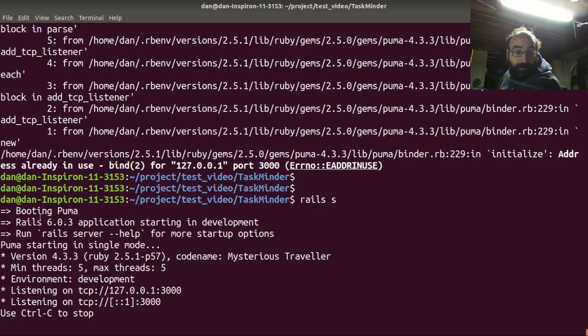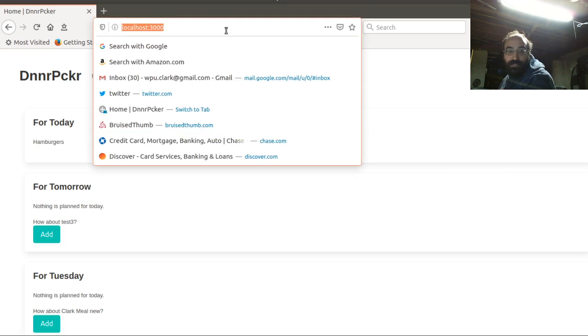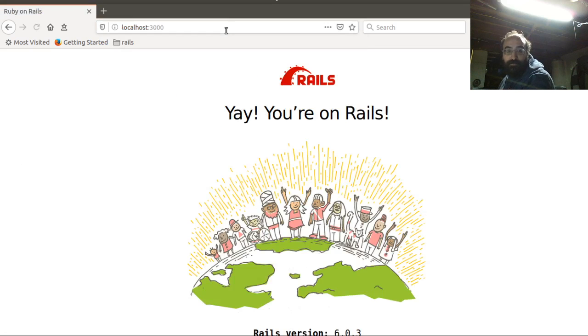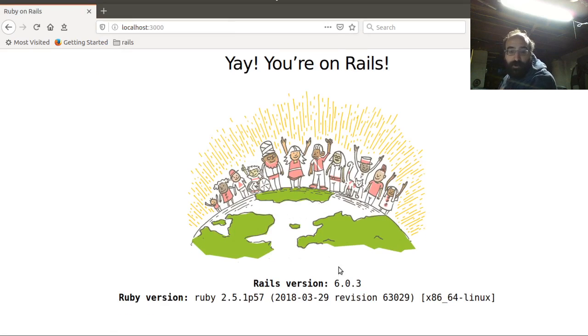Oh, there we go. That's what I was expecting. I was expecting to see, there we go, listening on whatever. So let's go back to our thing. Yeah, you're on Rails 6.0. All right.